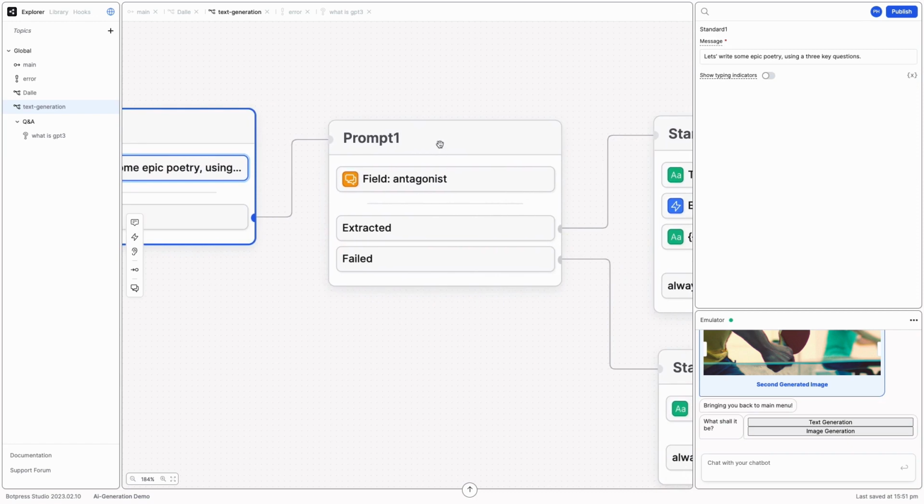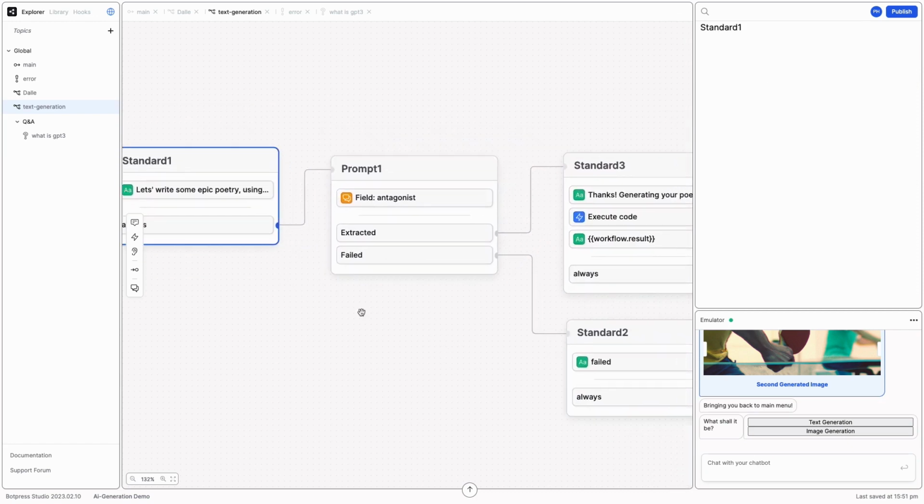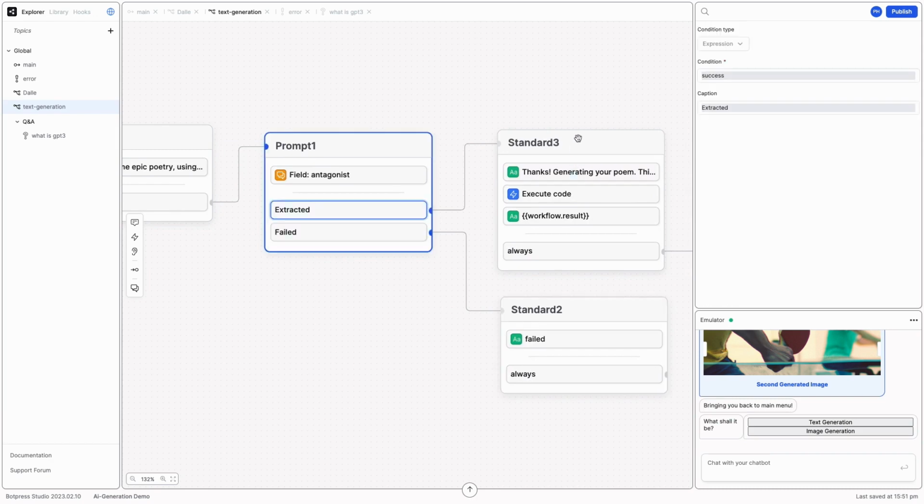And after that, we have something new, a prompt. So let me zoom out a little bit. You can think of a prompt as a gate that requires information. So any user that's sent into a prompt will have to answer some questions, and you can be guaranteed that when the user leaves the prompt, either there will be a failure for whatever reason right here, that let's say the user refuses to answer, or the answer will be extracted successfully.